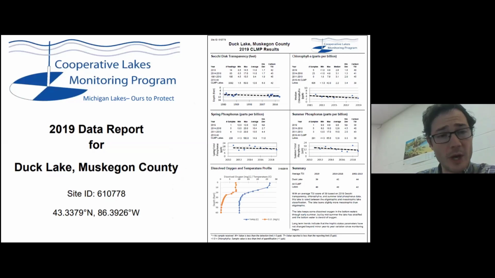And if you are a MiCorps or a CLMP volunteer, you will also get a report or have access to a report. This report is a summary of the data that you collected for that year, but then also comparing it to years in the past, because the CLMP is a long-term citizen science program. So we want to be collecting data long-term because, as Joe Noner said, that gives us the best glimpse at what is happening in that water body.